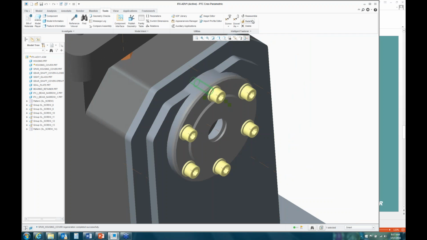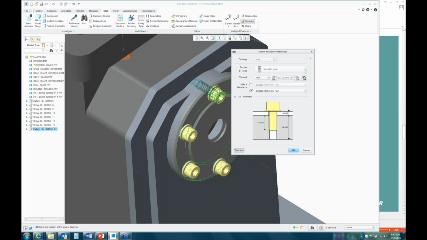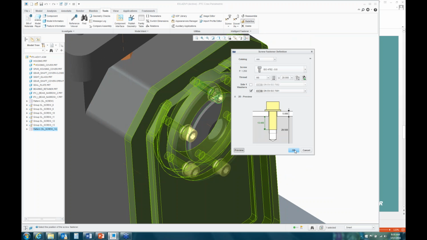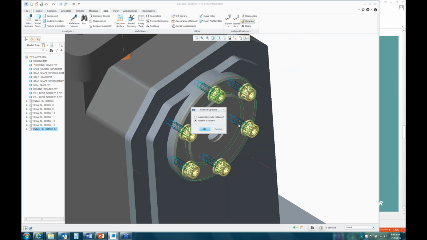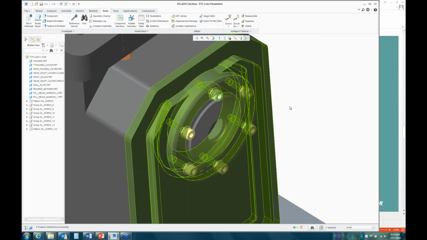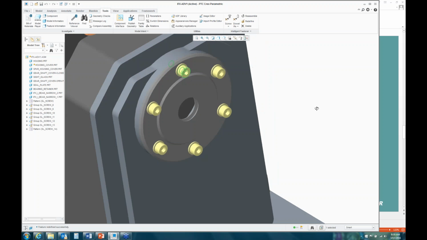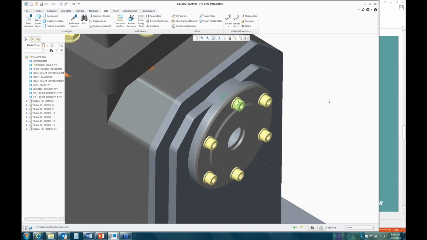So I can very easily redefine this and select one of the screws and specify, in this case, a new thread size. I'm going to use the M8, and I'm going to set my depth to 20. In this situation, we'll see the preview show up on the model. However, the original screws are not removed yet until I say OK. And then again, we'll pattern the fastener. And there you can see I very easily changed the size of the screw configuration.